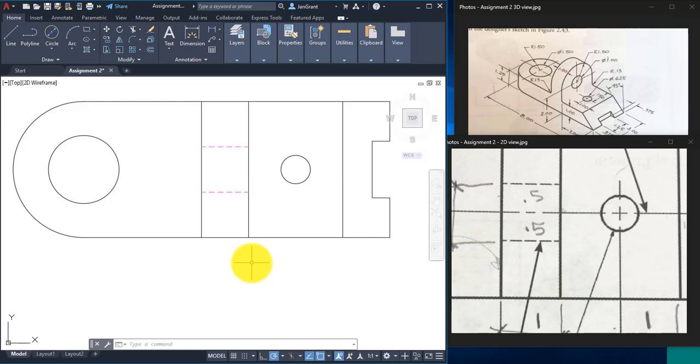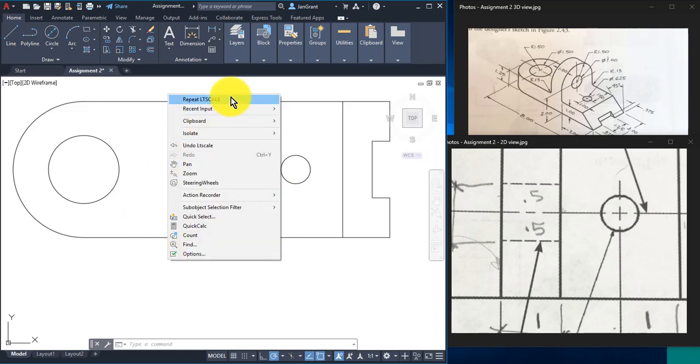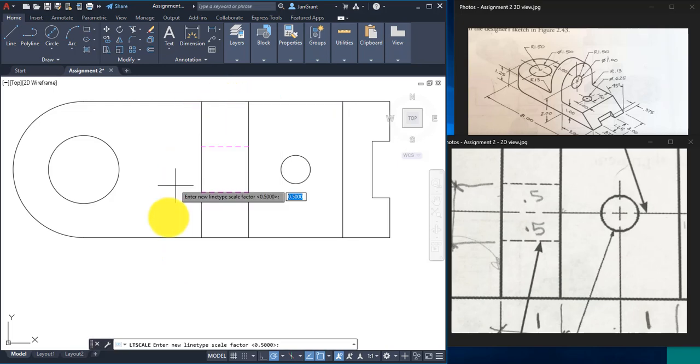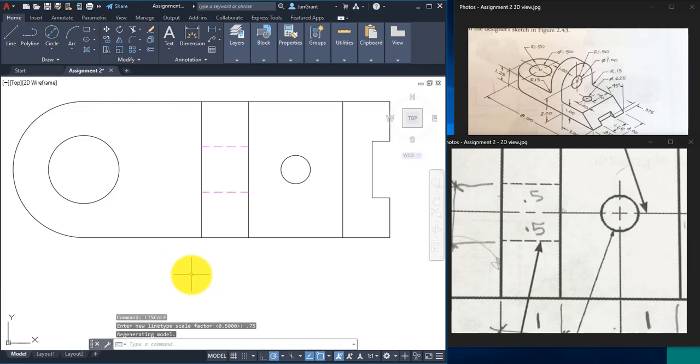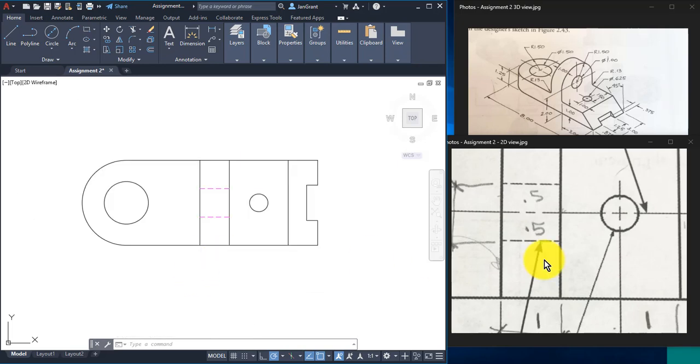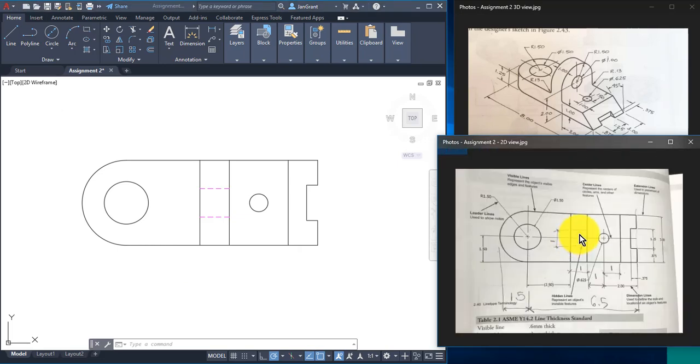So depending on the scale of your drawing, you may have to make this 48 if it's a floor plan, or something smaller. Now, because I think that this is a little bit too tight here, and I'm actually drawing this for the first time with you, we can right click and repeat LTSCALE, or type in LTSCALE again, and let's try 0.75 and enter. Yeah, a little better, right? It looks like what we need. So you can kind of tweak the LTSCALE depending on the scale of your drawing.